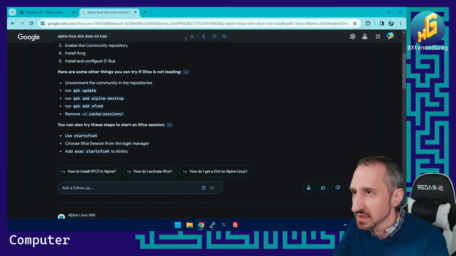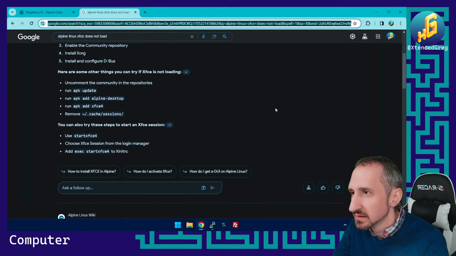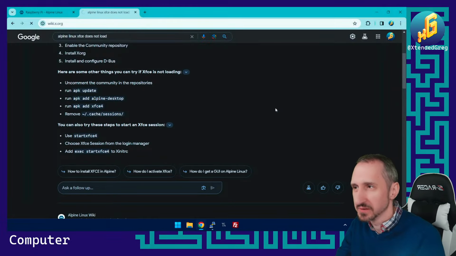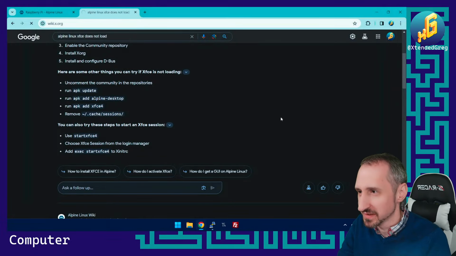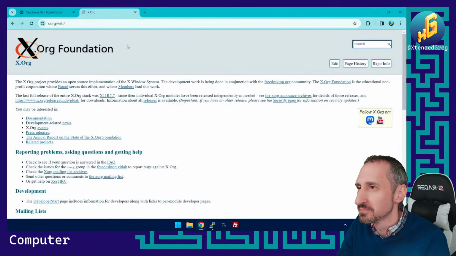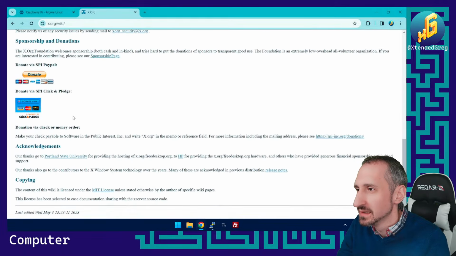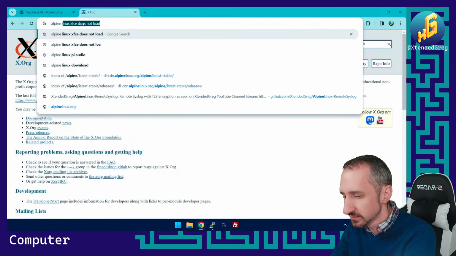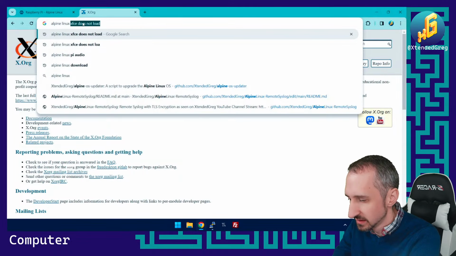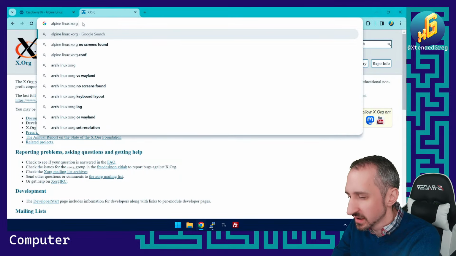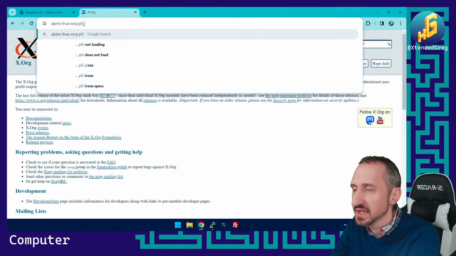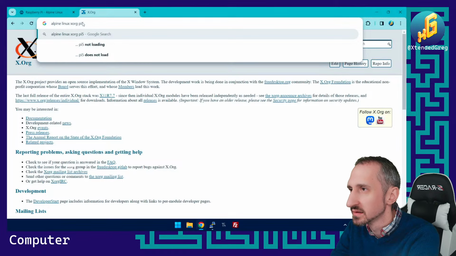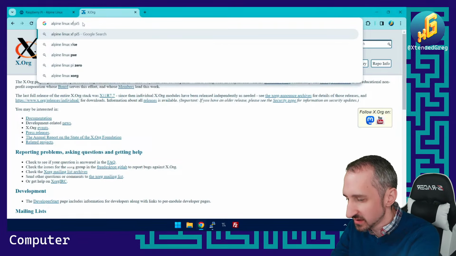And we're going to see why we're going to do something else because of it. Let's see. It just takes us to the main page, which is pretty useless for us. So we're going to do Alpine Linux, Xorg. Let's do Pi 5. See if anybody's written anything about this as of yet. Or actually, let's do XFCE install.